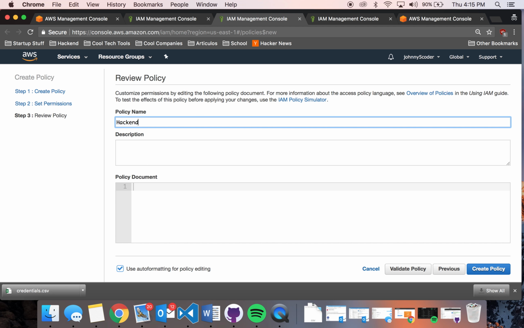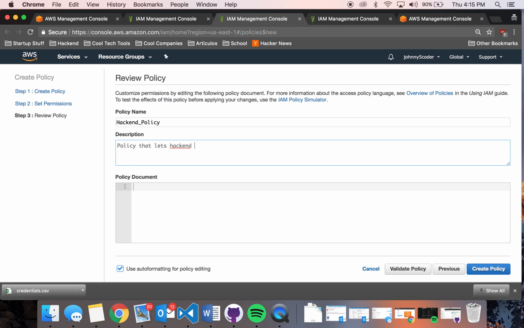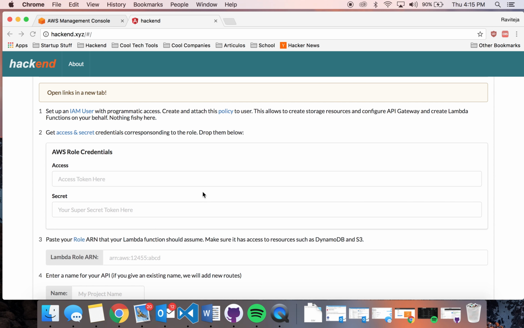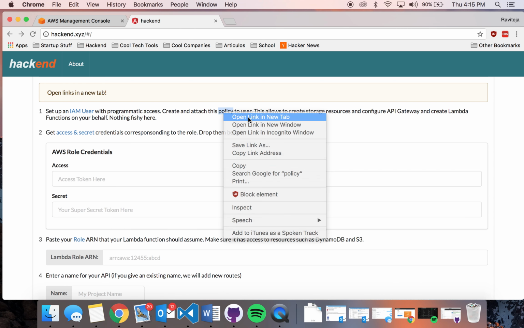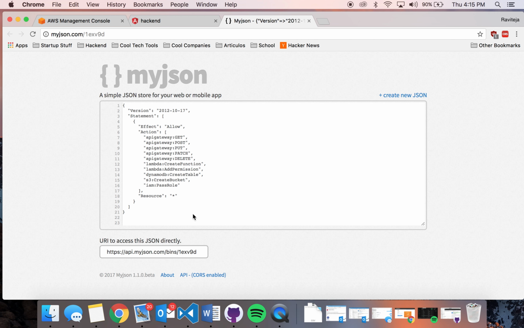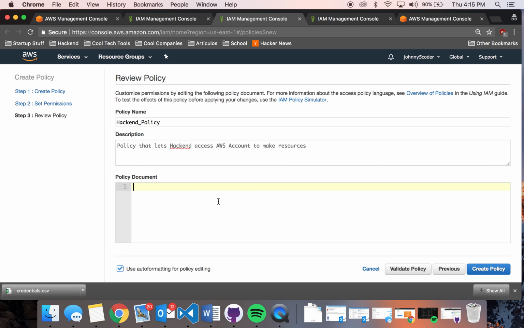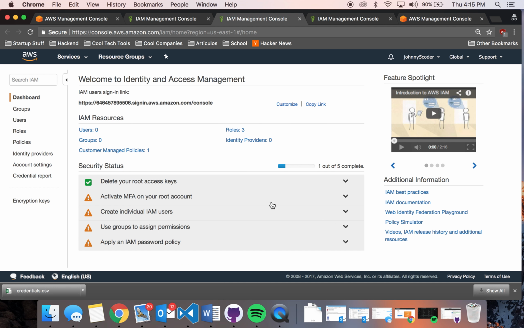In our case, we wanted to be able to create Lambda functions and also access API Gateway. So we can use a Hackend policy, a policy that lets Hackend access the AWS account to make resources. We can get the template for this from the Hackend website, and here it is. And we can create the policy.